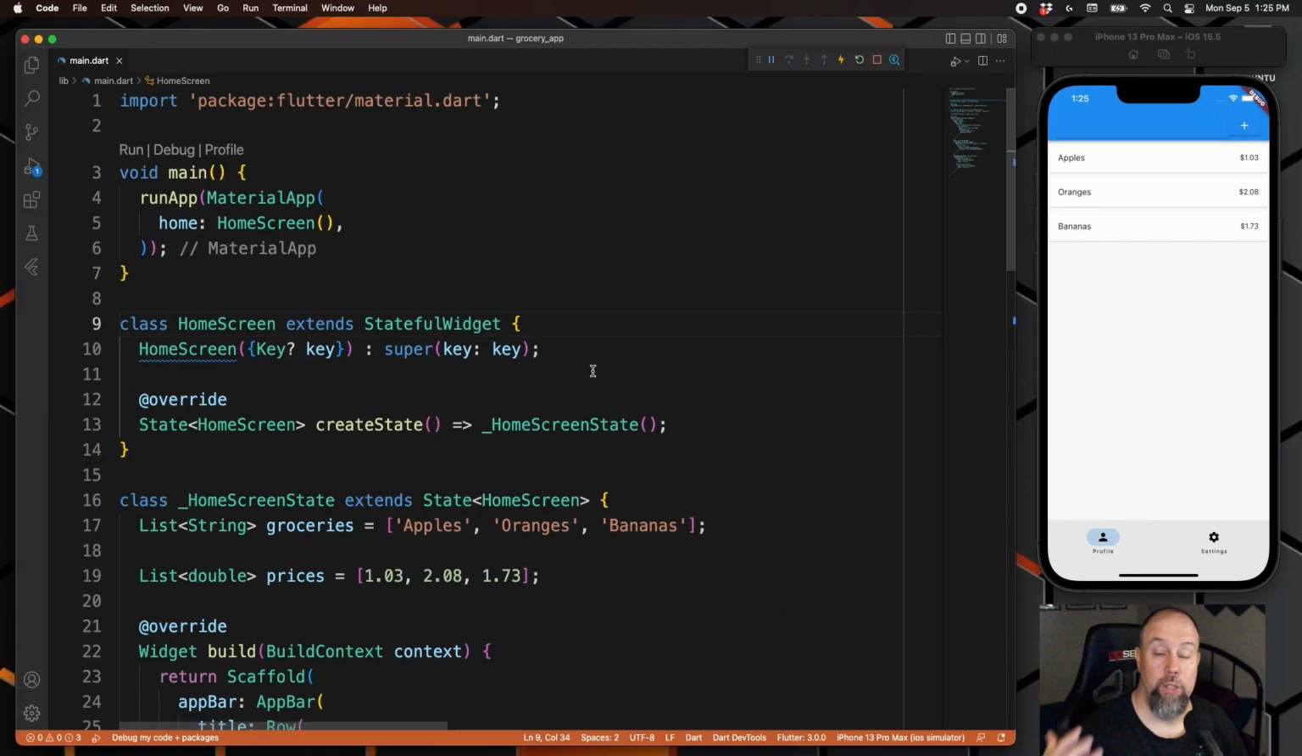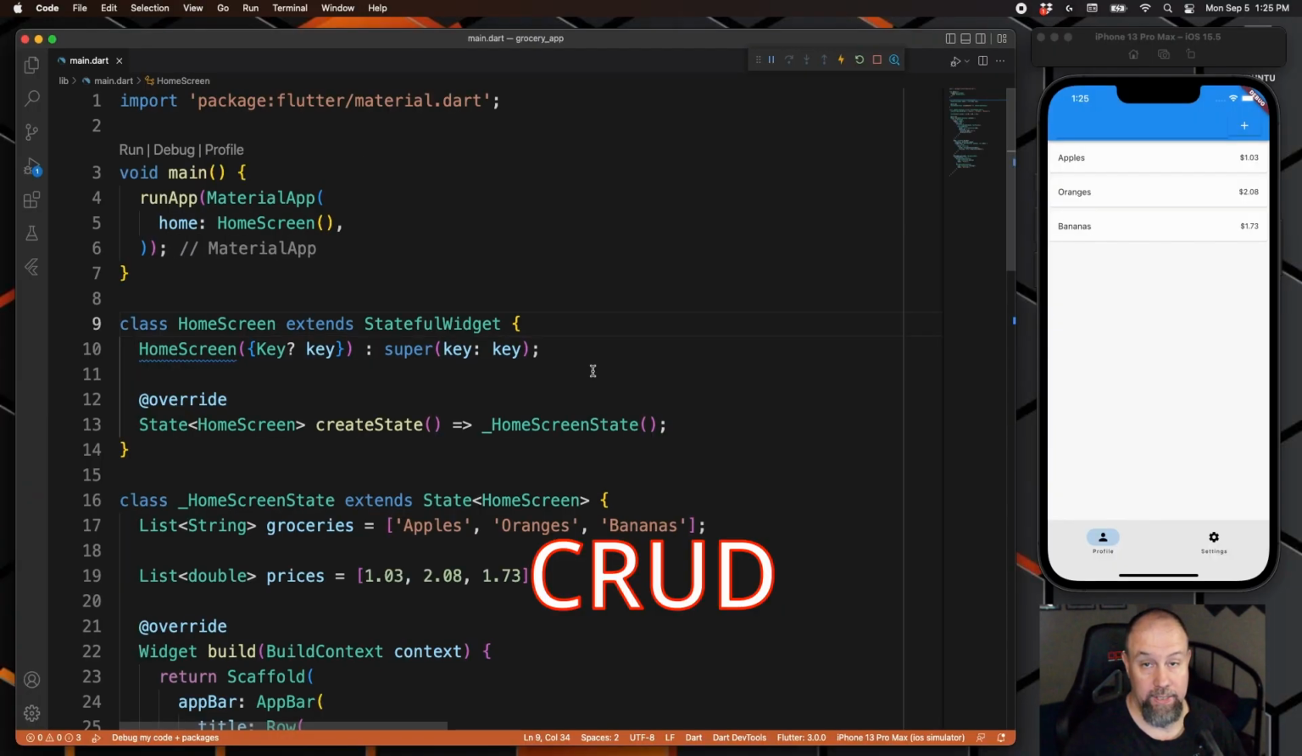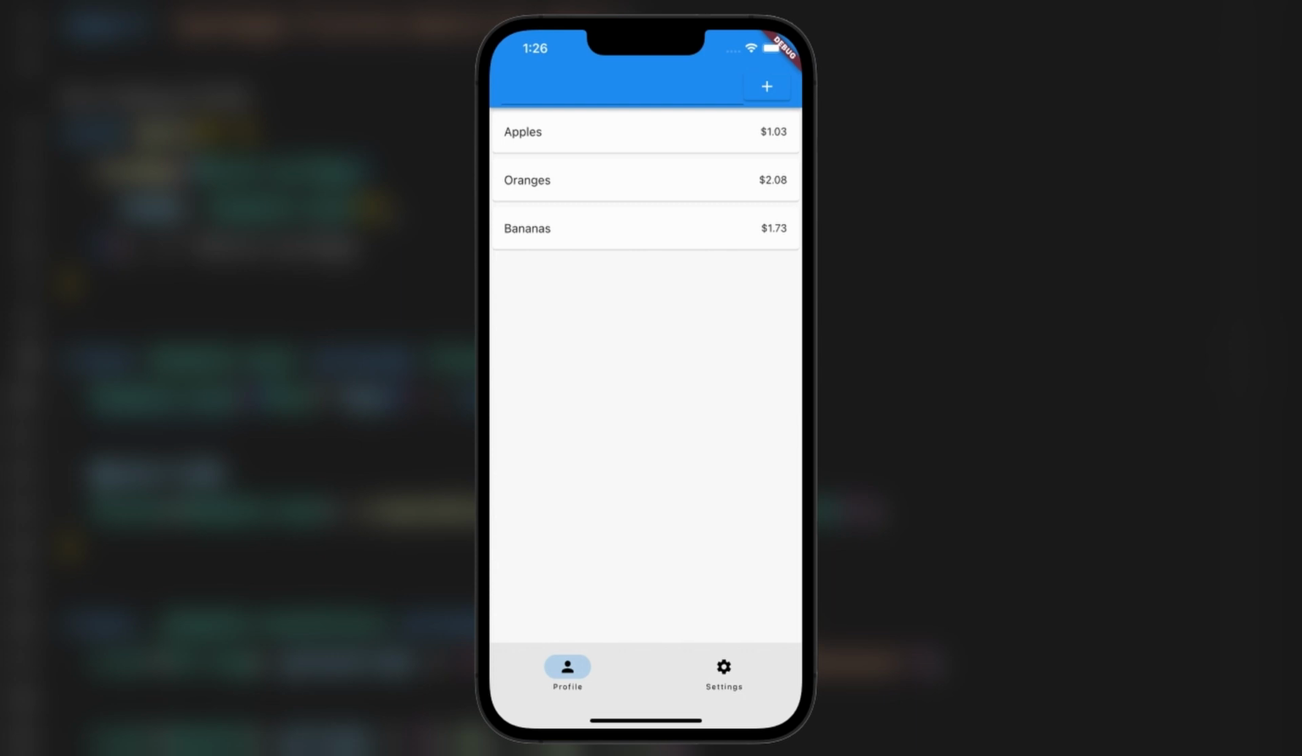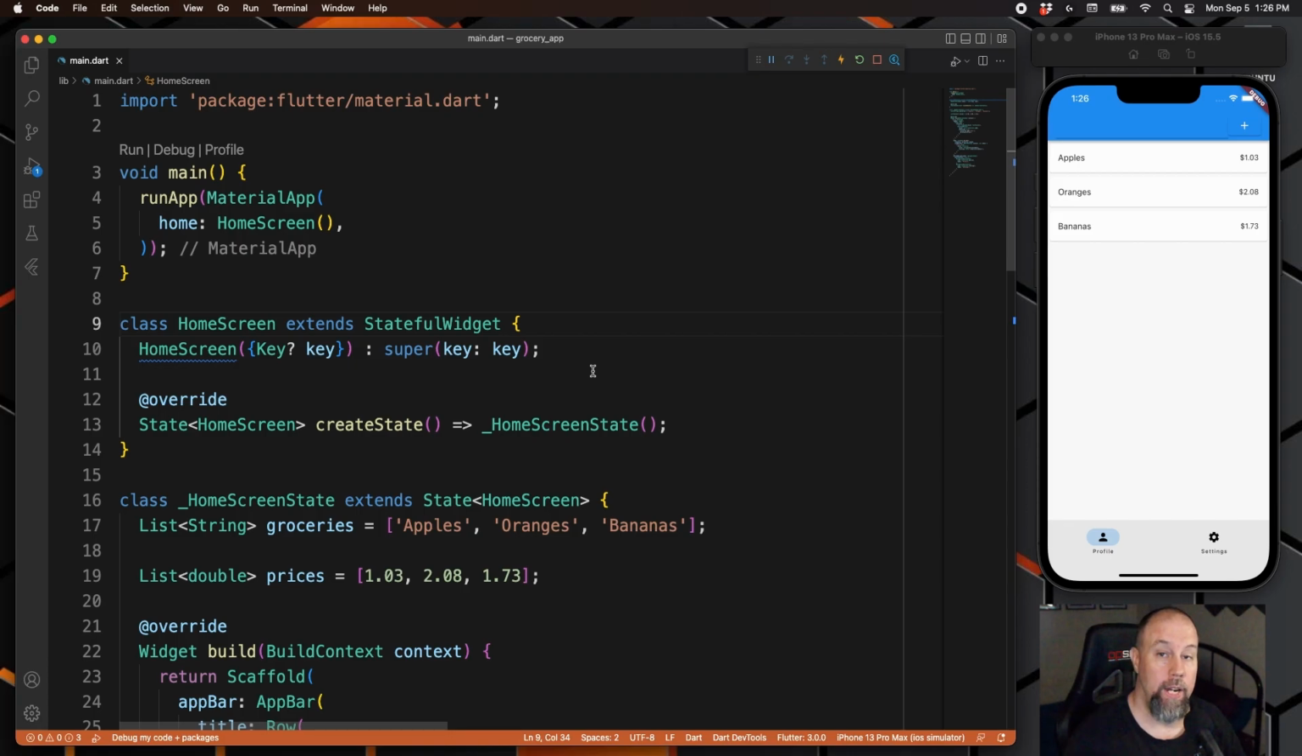So what we are going to be doing is something called CRUD, C-R-U-D. It stands for create, read, update, and delete. We've technically already created the read, or list the grocery items, in our list view. So let's go ahead and work on add now.